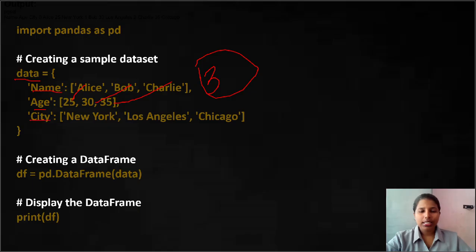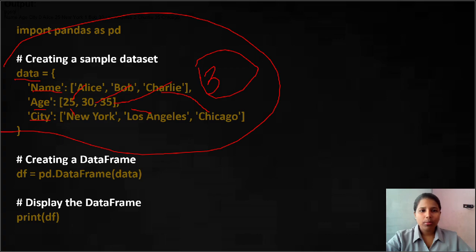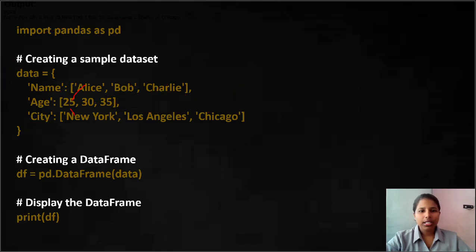And the city. This is the data we have given: Alice, 25, New York; Bob, 30, Los Angeles; and Charlie, 35, Chicago. So this is the data we are creating to see how pandas works. Now we can see what things we can make. After creating the data, we have to create a data frame. That is how the data frame is framed.